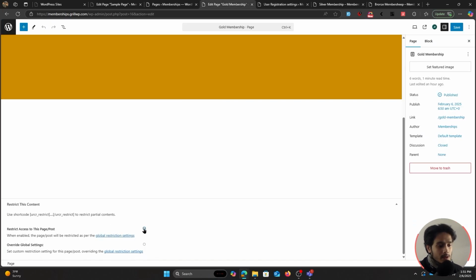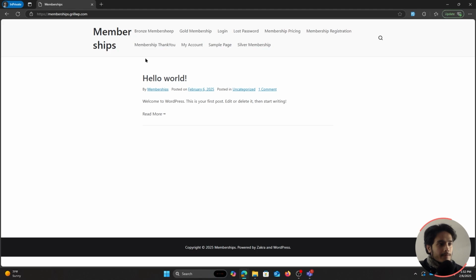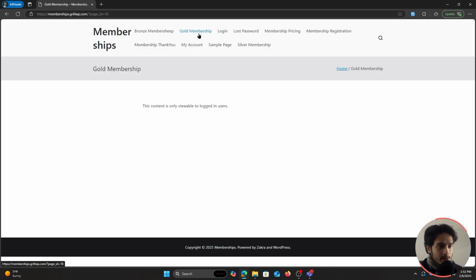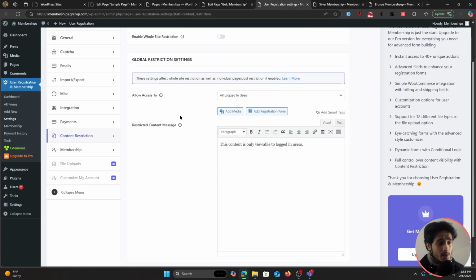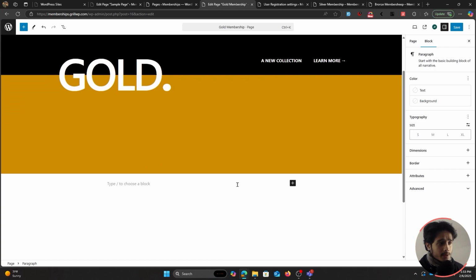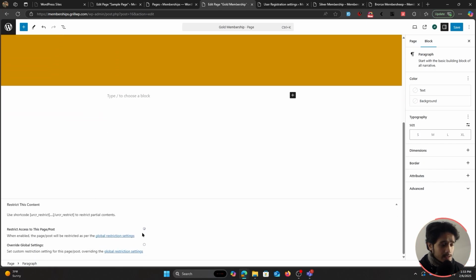So if I were to click on this right now and save it, guess what's going to happen? If I try to access the gold membership page as a user that is not logged in, it's going to say this content is only viewable to logged in users. So the page currently has been restricted just to the logged in users. This is why we have the global restriction setting here. You can just give access to certain users, and you can simply go within different pages and select this one checkbox, and the global settings will be applied.